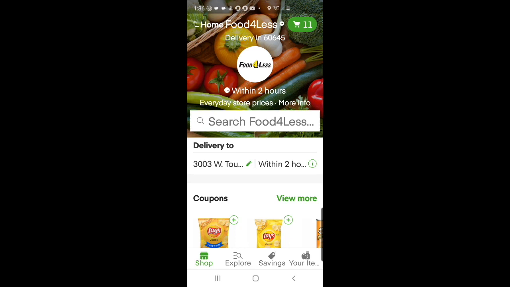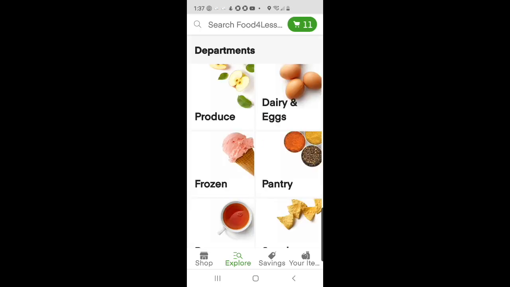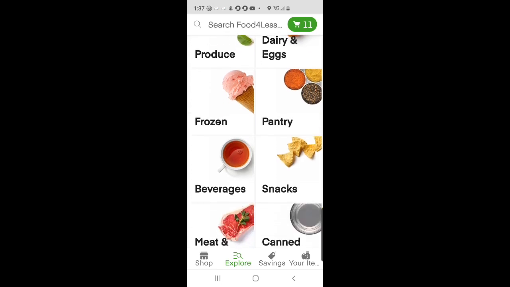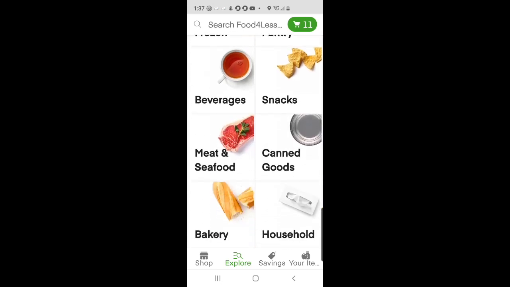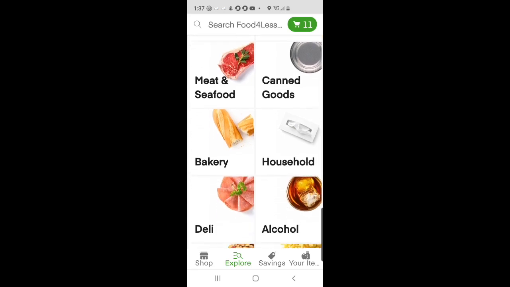You can choose among those different buttons or areas, and it will allow you to browse the Instacart app in different ways. So I'm going to tap the Explore button right next to Shop, just to the right of it. The Food for Less store is broken down into broad departments. It's very nicely laid out. And again, you can scroll by tapping the screen and swiping upward to see what all of the different department areas are.